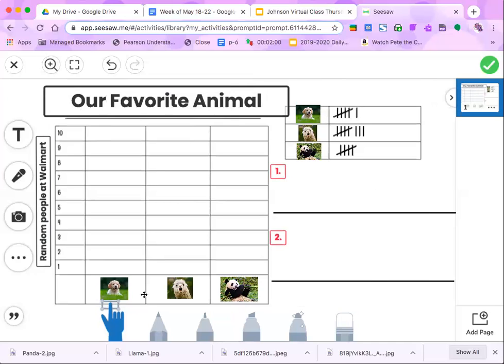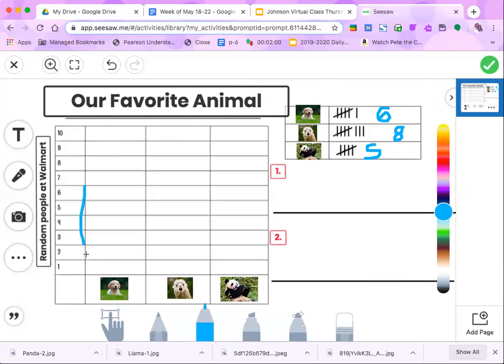And so now I'm gonna get on the pen. For the dog, there were 6 people that chose dog. 8 people chose llama. And 5 people chose panda. So now I'm going to go dog, 6, and go ahead and fill in my graph here. Doesn't have to be perfect. That's good enough. Then a llama has 8.